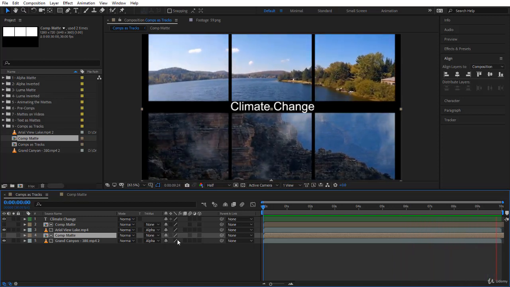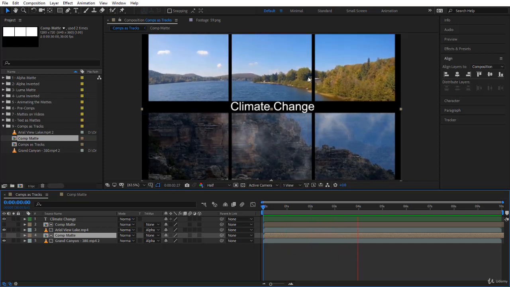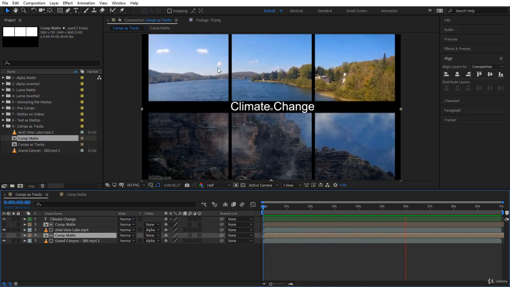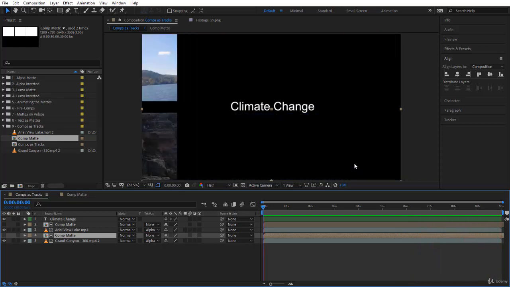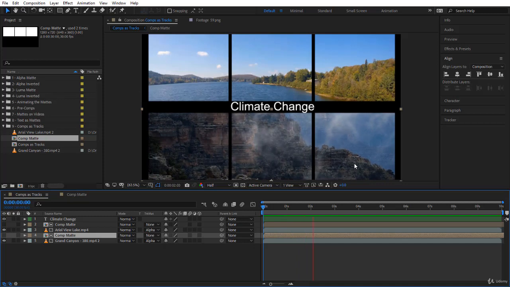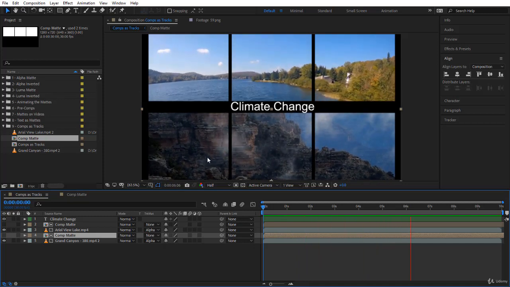Now, of course, instead of rectangles or squares, you can use circles, ellipse, whatever you like, and create a nice animation here. So this is some kind of a reveal, and also how to split your main composition into different tracks or different videos with the least work possible.